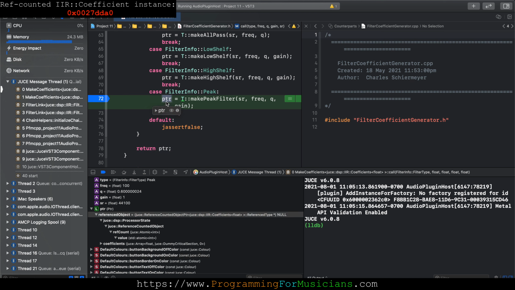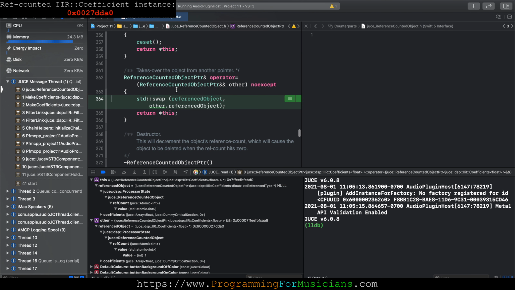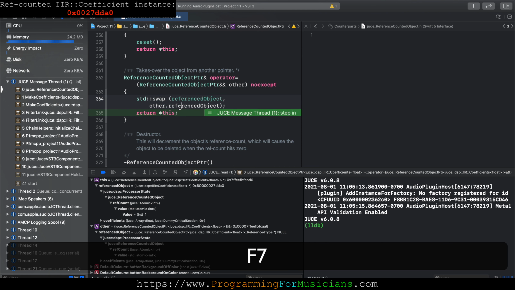That's the thing on this side of the equal sign. But once we press step in, that's going to invoke that copy, and it's going to invoke std swap. So you can see this object right here is the one that was on the left side of the equal sign. And this one right here, the other instance, is the one that's on the right side. It's our 27ddA0 instance that we've been keeping track of, okay? So let's step in, and it's going to do that swap.